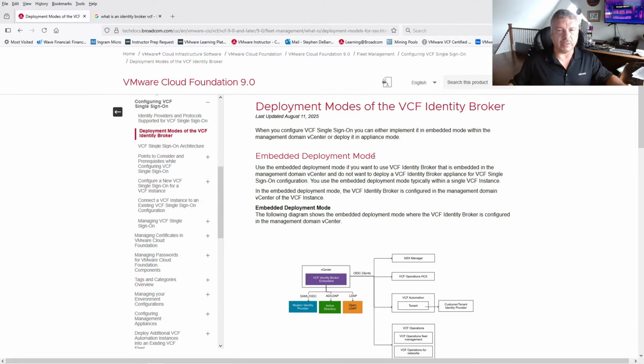So when we talk about identity broker, the identity broker brokers the connection between identity providers. A provider could be something like Active Directory or LDAP, right? So the broker basically issues single sign-on tokens. And why do I care about this? When we talk about VMware Cloud Foundation, there are different components there, right? There's NSX, there's vCenter Server, there's VCF Ops, there's VCF Automation, just to name a few, okay?